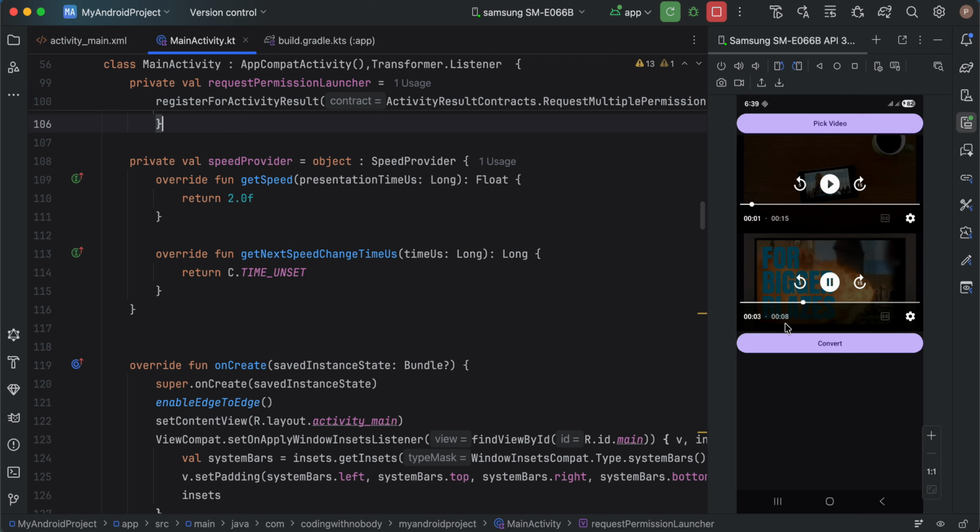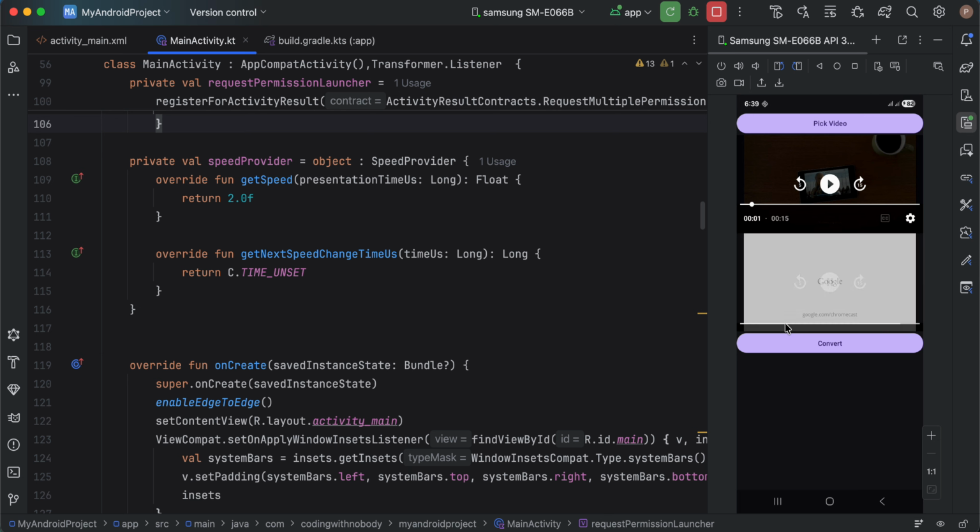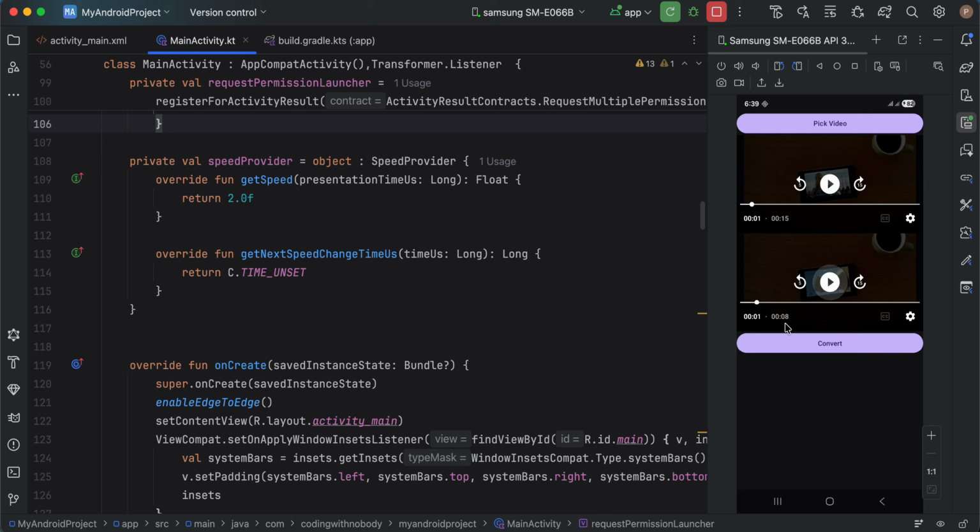And if I play it, okay, so here I can hear that the audio has been automatically sped up as well.